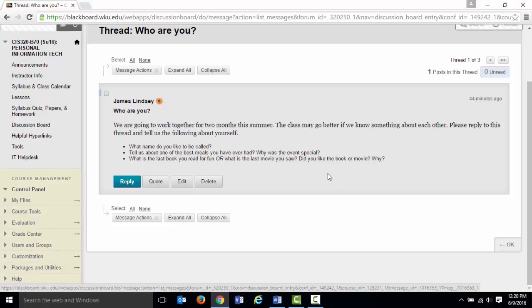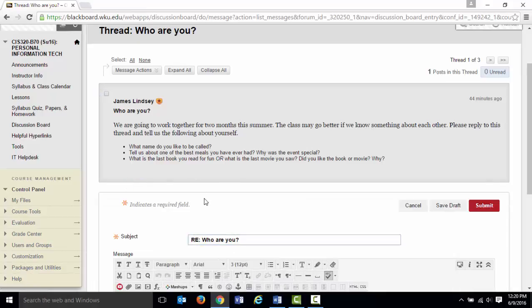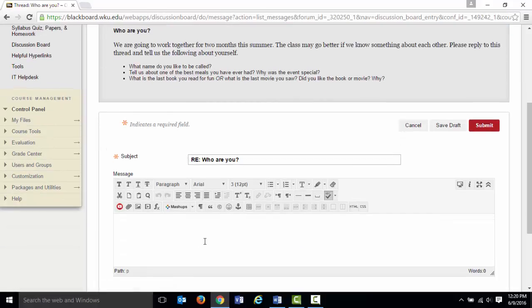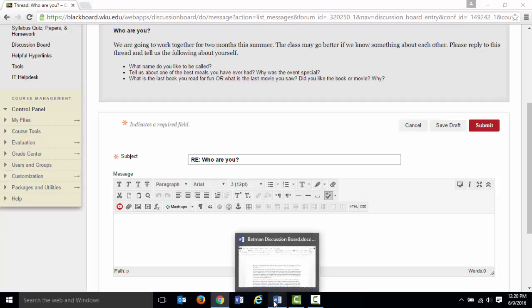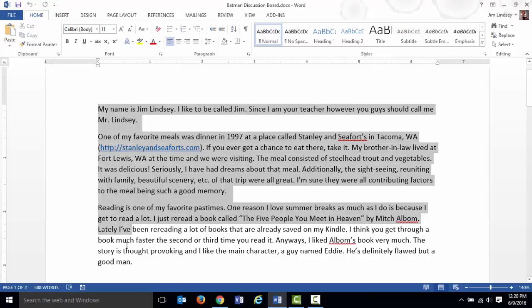And so how would you interact with this? Well, there is a reply button right here. And so you click on the reply button, and then you get to make your response. And so again, as I mentioned to you, type your stuff up in a word processor. I've done that already. So over here in Microsoft Word, these are my responses to those questions, and I'll share those with you guys because again, I'm working with you, you're working with me.